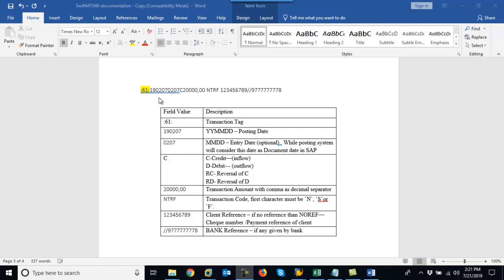Now the format of the 61 is like this. The first four letters from the start are the transaction tag. The system will identify based on these tags only. Now coming to this one, 190207, year, month, date. This is the posting date. When you are uploading into SAP, the system will pick the posting date from this.